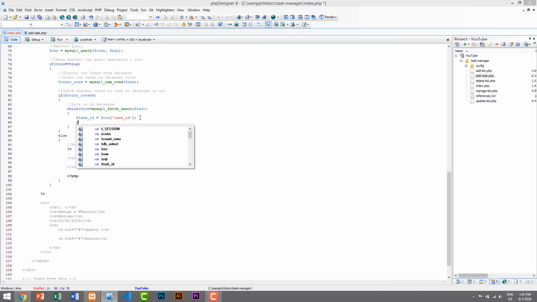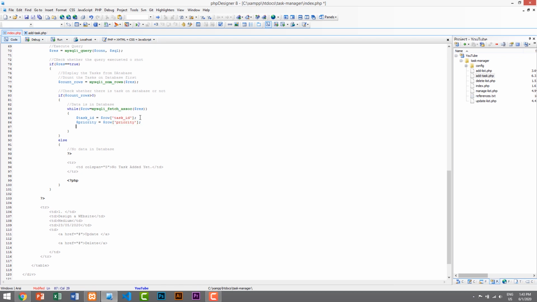So $priority is equals to $row, and the column name is priority, and then we will display $deadline. $deadline is equals to $row['deadline']. That's it. And the last column is for our update and delete link.